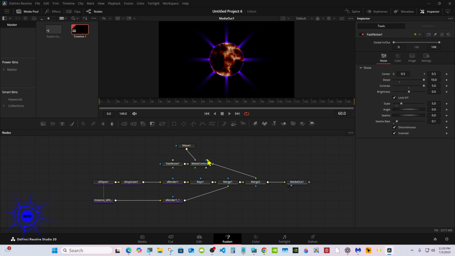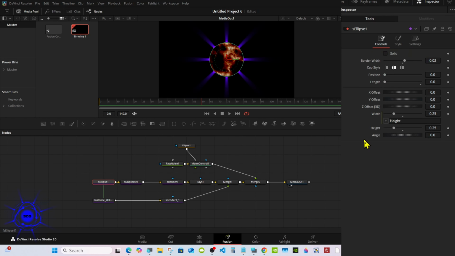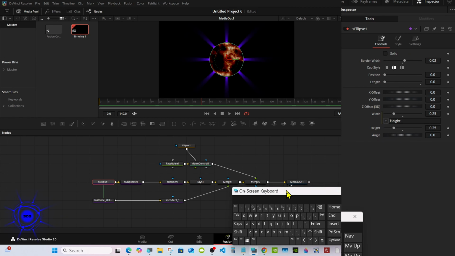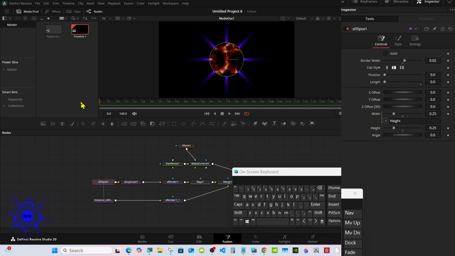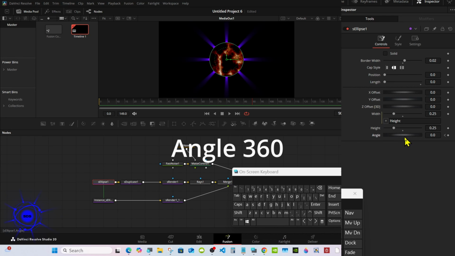Now we'll animate the ellipse. Select the ellipse. We're going to rotate it with the angle. Put your playhead at frame 0. Set the keyframe and the angle. I'm on a 30 FPS. You may have to adjust accordingly. I'm going to advance 90 frames. And set the angle to 360.